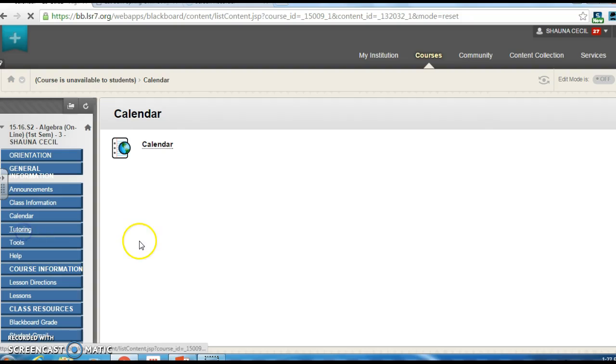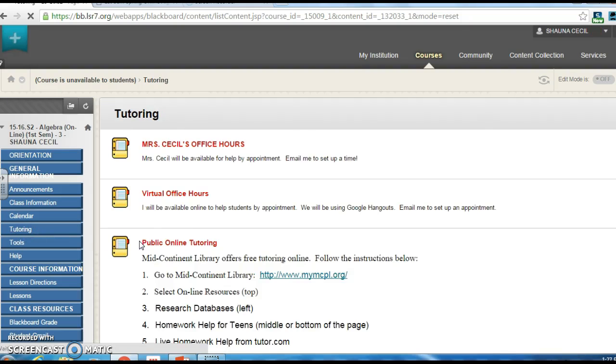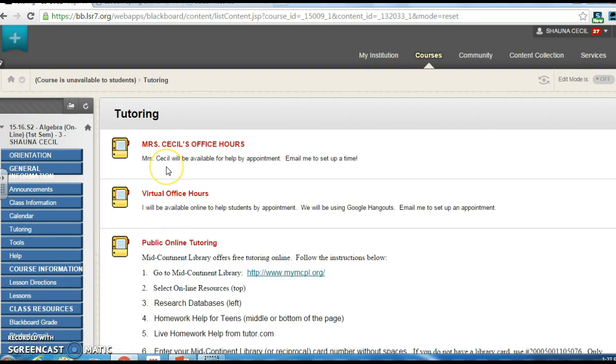After the calendar, we have a tab on tutoring. I'm available for help by appointment if you want to come in and meet face-to-face. Just email me to set up a time. You could also email me with your questions, and then we can see if we need to meet face-to-face or if it can just be answered through email.